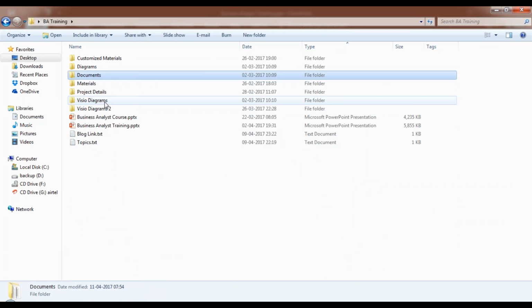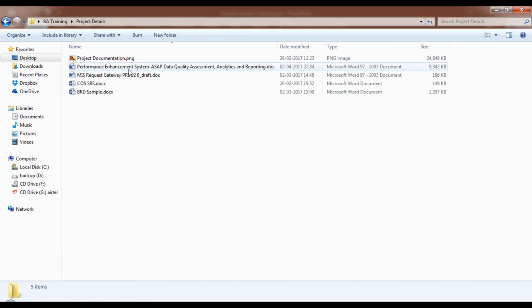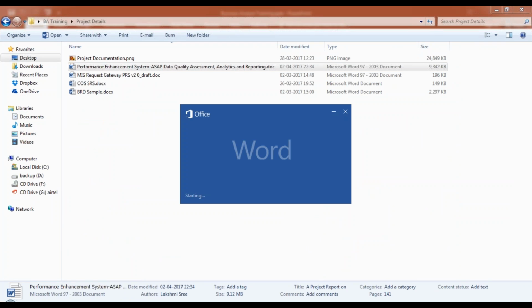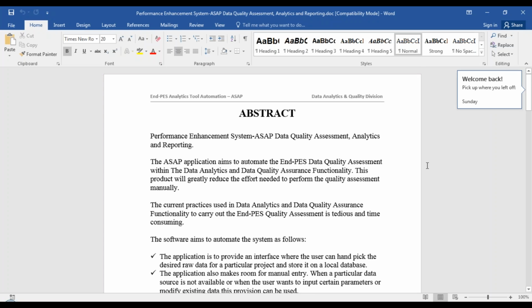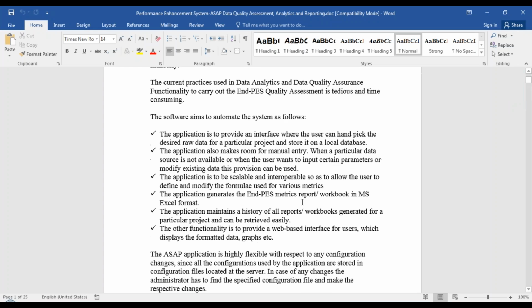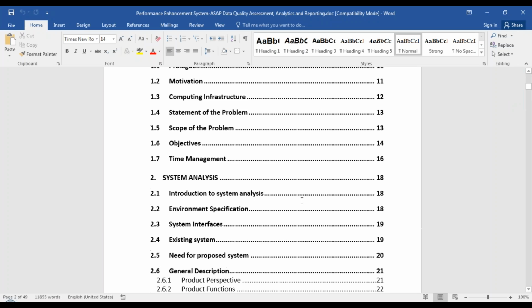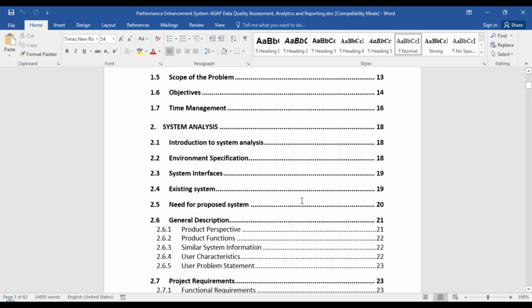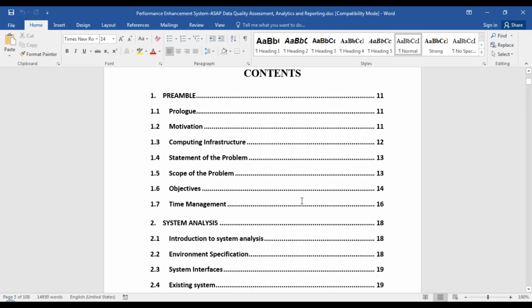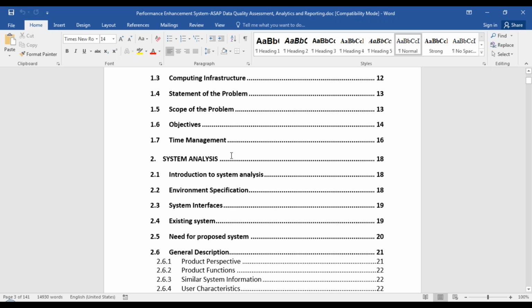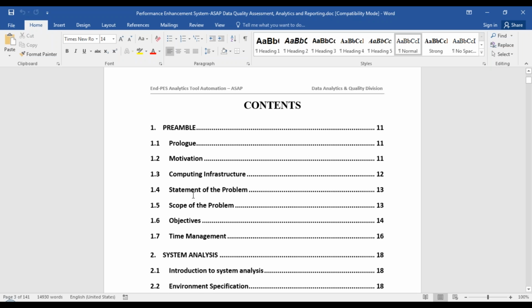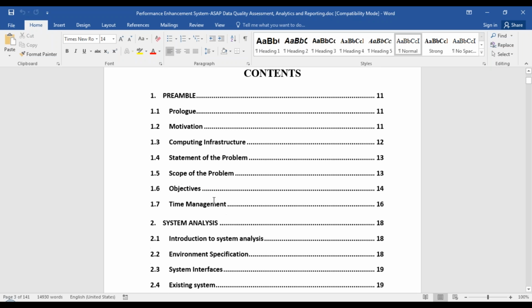So what are the various projects that we will be working with? We have an end-to-end project that is called Performance Enhancement System for Software Assessment Practice, Automation of Software Assessment. So within this document, we have the first level of discussion about problem statement, scope of the problem, objective, etc.